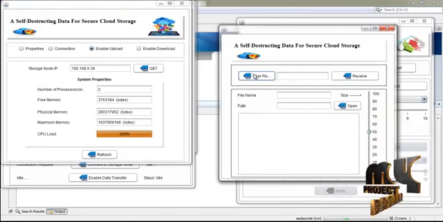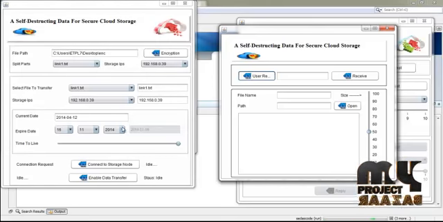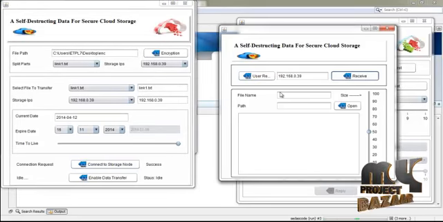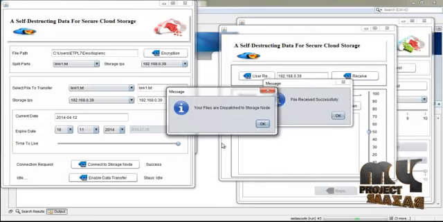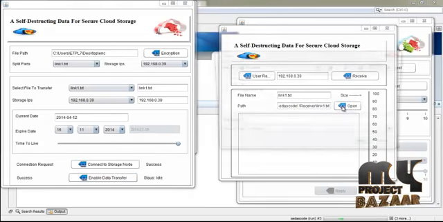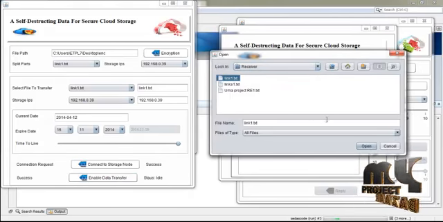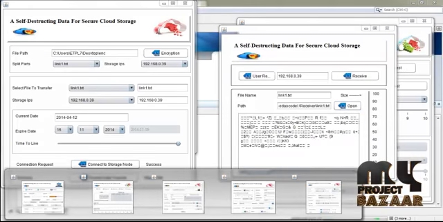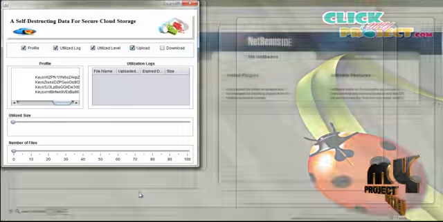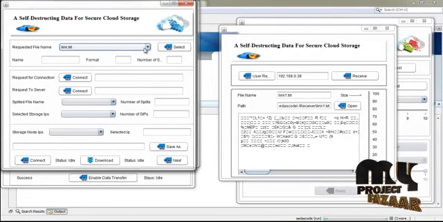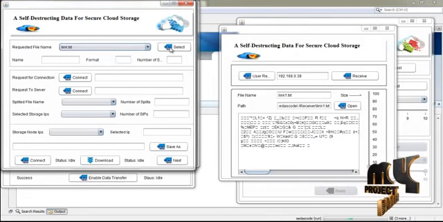In that, press the user request button and then click connect to storage node, and then press receive. Click enable data transfer. Now the data is transferred to the storage node. Now press open. Now select a file, and now the data is uploaded in the storage node, and then the user has to download it. For that, select the download and then select a file and press select.